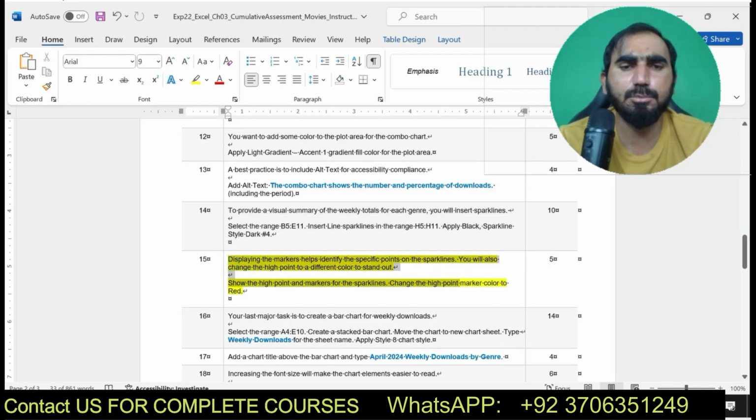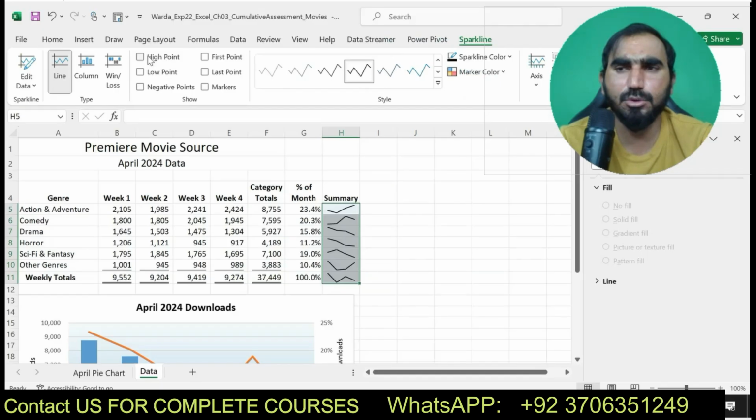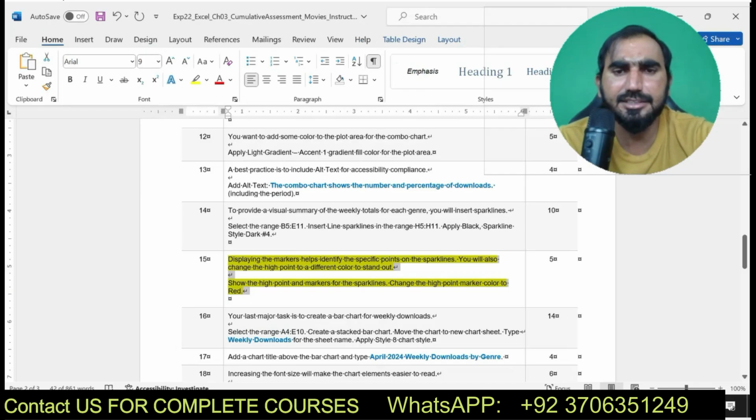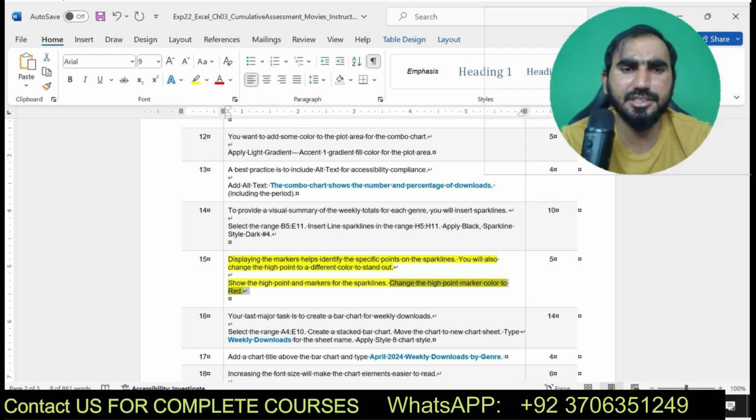Okay, show the high point and the marker for the spark line. Change the high point marker color to red. Now you can see here I am going to change the high point and the marker, and then change the high point marker color to red. Here you can see I am going to solve the step number 15 now.